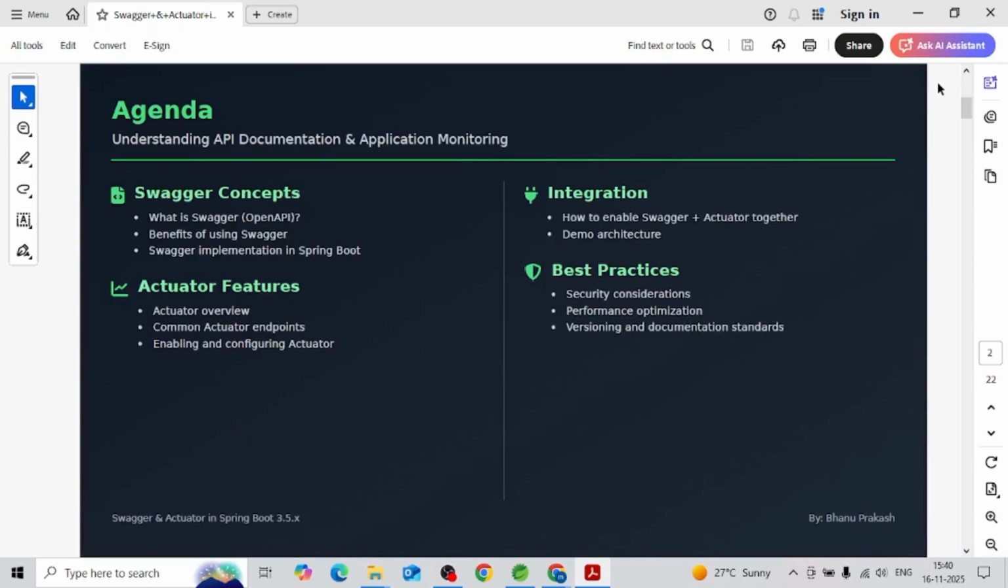So this is the agenda: understanding API documentation and application monitoring. We are going to learn about Swagger concepts, Actuator features, integration, and best practices. Swagger concepts: what is Swagger, the benefits of using Swagger, and Swagger implementation in Spring Boot.